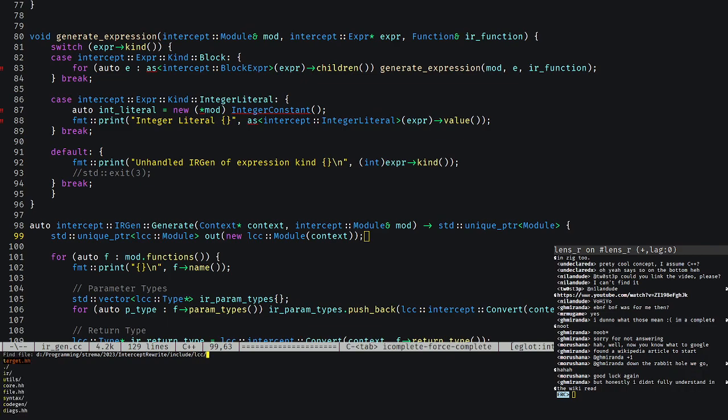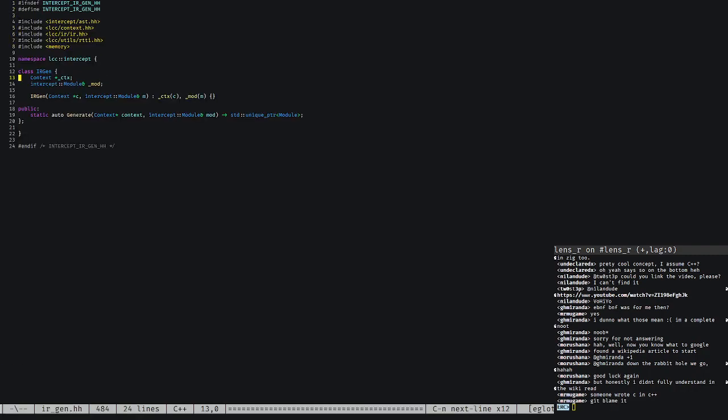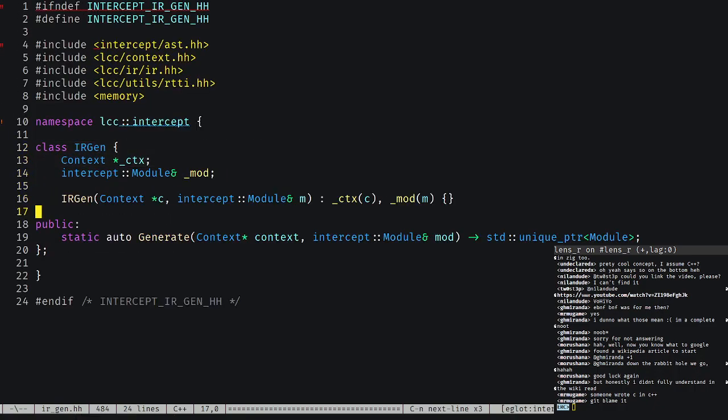This is true. I created the IRGen struct, but I didn't model it this way. There was stuff in there, and now there's not. Because I had you in the wrong directory for that. That's probably in intercept, not LCC. The IRGen? Yeah, it probably is. I don't know where you put it. But it's probably not in I. There you go. So it does store the intercept module.